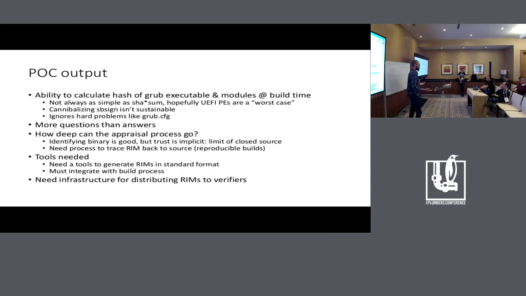So the output from the proof of concept hopefully is a discussion about what all this means and how we integrate this into the larger ecosystem. For grub, it's possible. I've ignored a lot of stuff, but the worst case in this so far is not an unsolvable problem. Worst case was UEFI PEs here, and Peter will help us figure out all the ins and outs there. I had to cannibalize some stuff. It's not really a sustainable way to do it, but it can be done in a reasonable way, I'm sure.